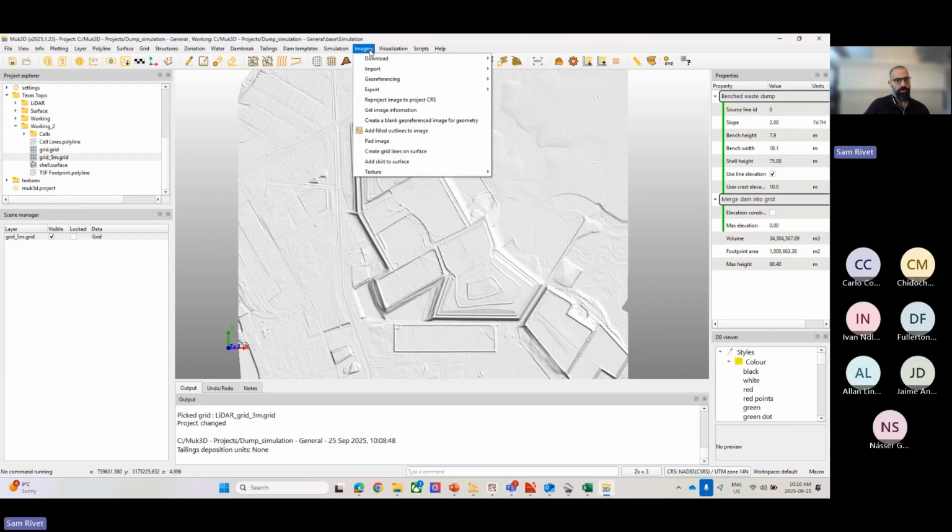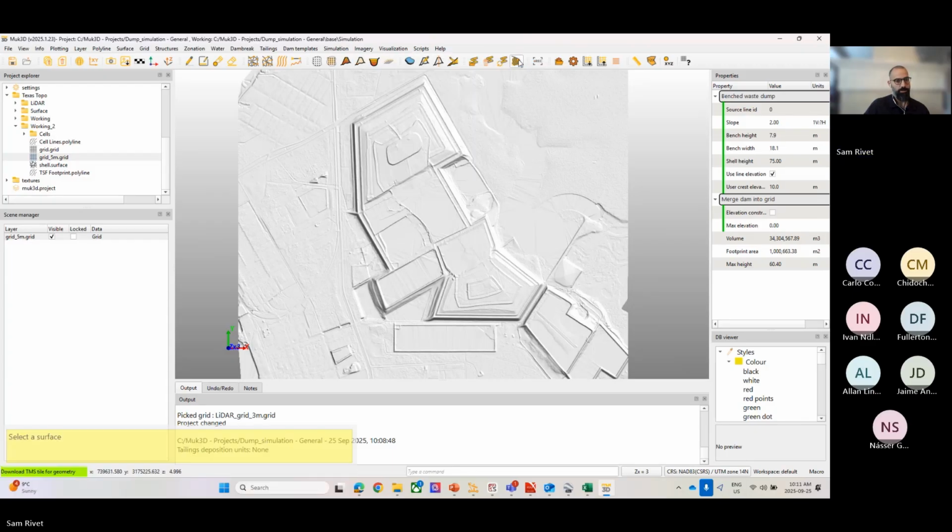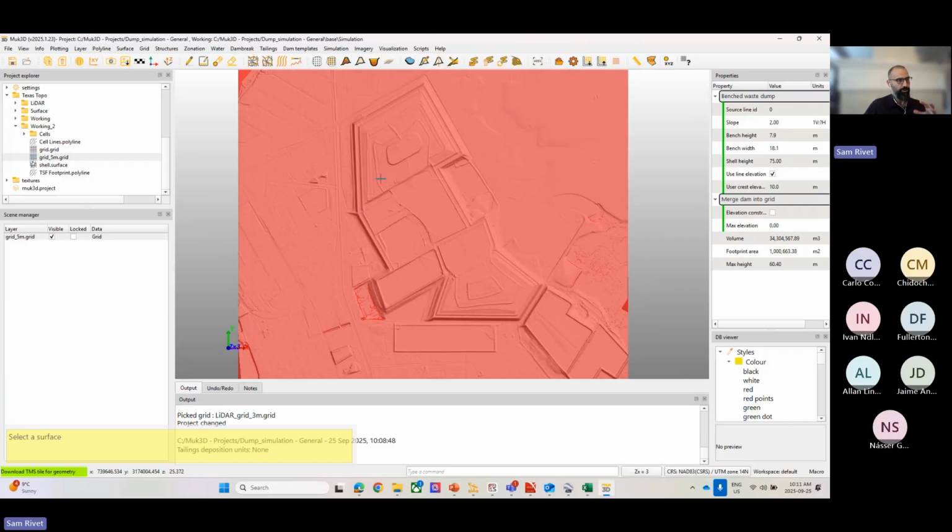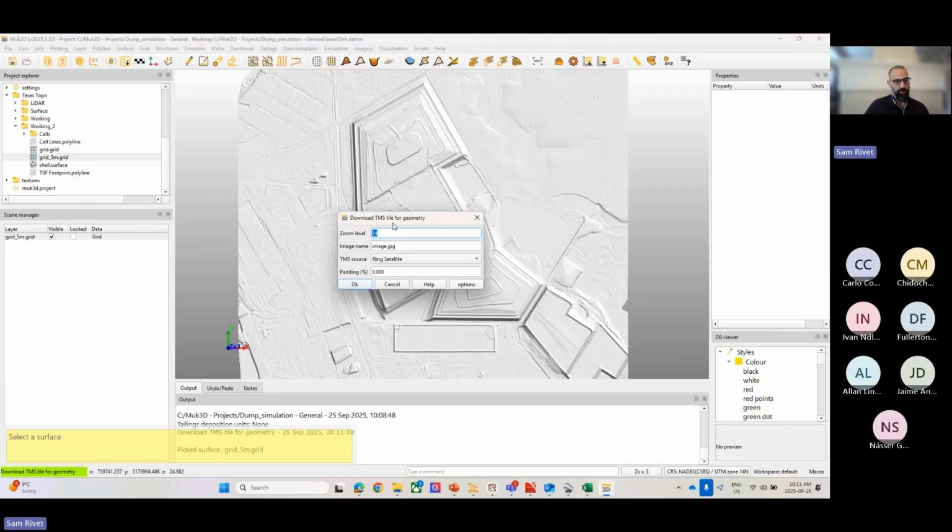Just going to go to imagery here, import, actually download TMS tile for geometry. So I want to bring in satellite imagery that's publicly available, but still fairly high quality for this piece of topography. I'm going to go with 16 zoom level, and I'm going to go with my favorite publicly available satellite data, Google Maps satellite. I'm going to hit OK.